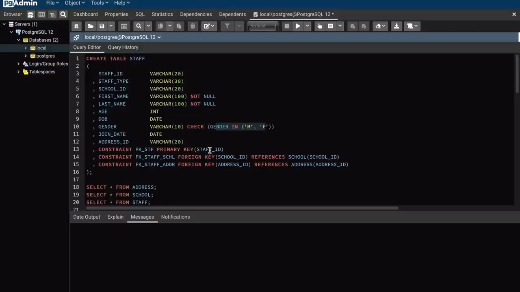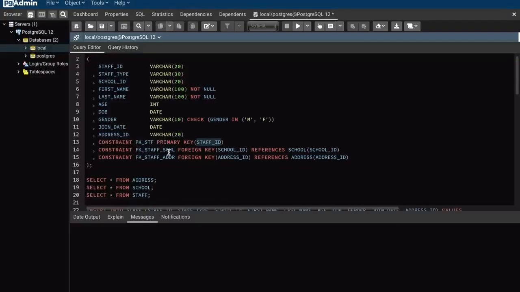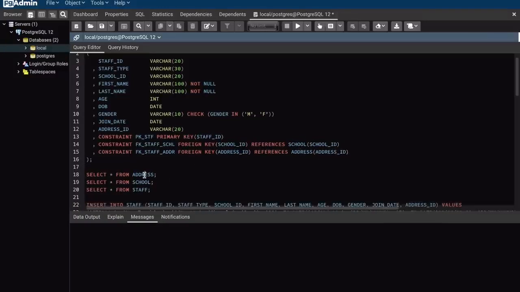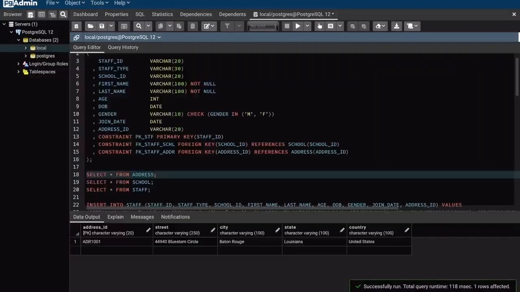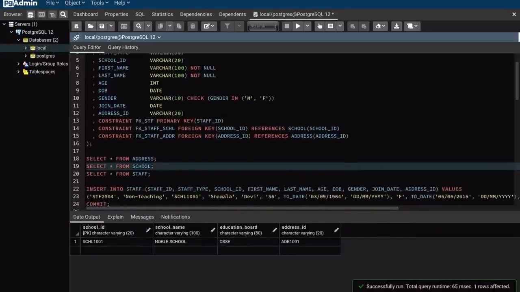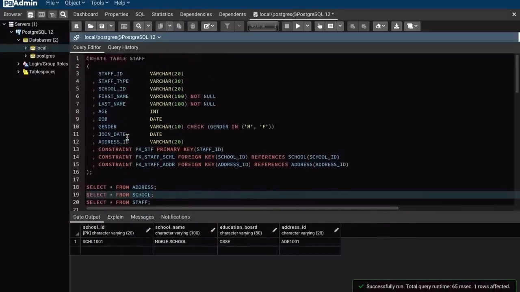There is also a primary key column, which is my staff ID, and I have two foreign key columns, which are school ID and address ID. So my foreign key column school ID is referencing the school ID from the school table, and the foreign key address ID is referencing the address ID column from the address table. I have already created two tables, address and school. If I show you the data here, you can see my address has one record and my school also has one record.